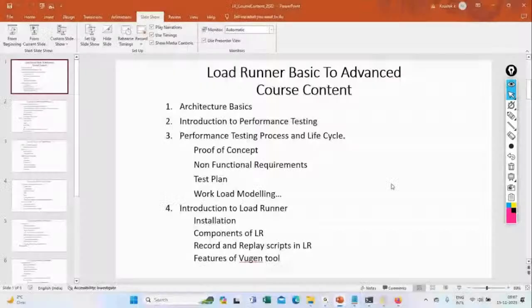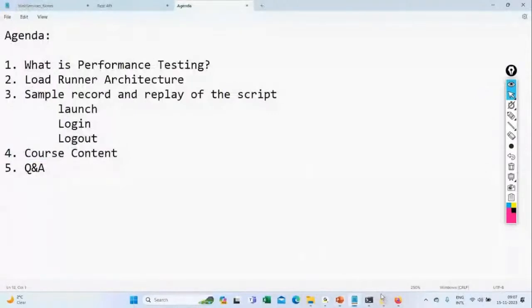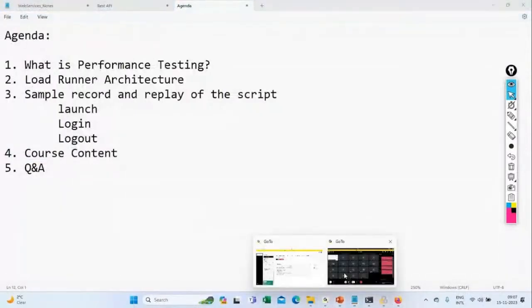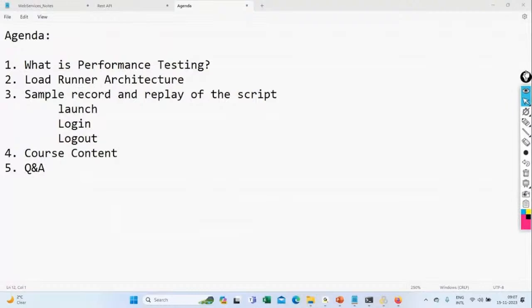So now I'm opening the session for Q&A. I request you guys to post the questions. You can ask the questions, or you can post them in the chat window. Anything is fine.